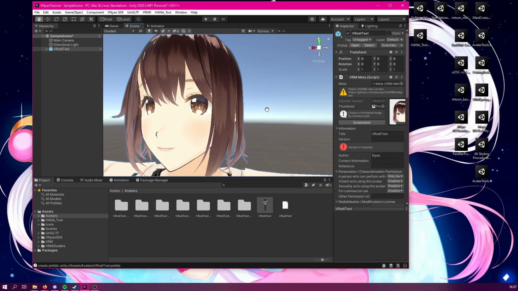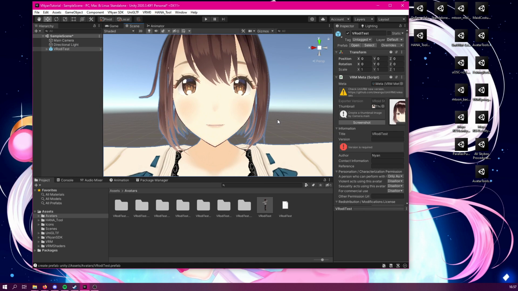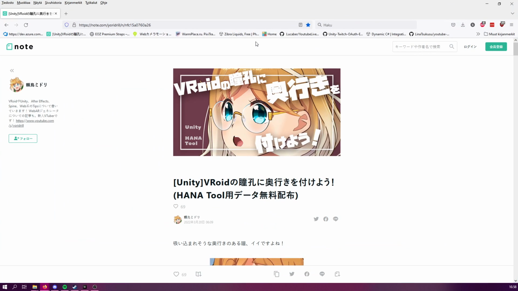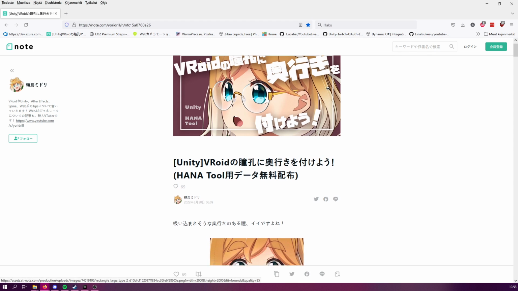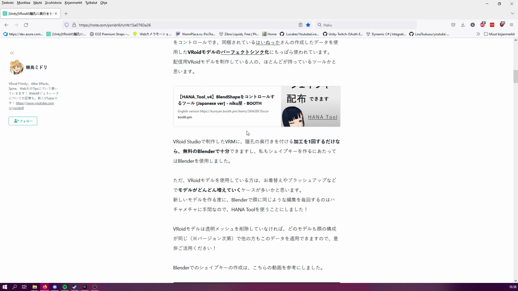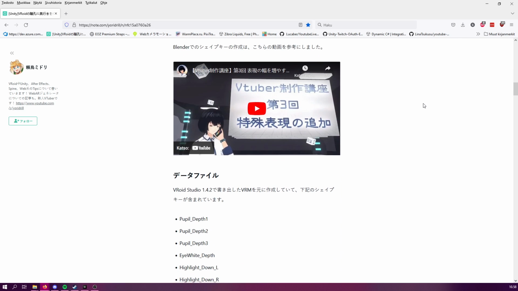And how do we actually use Hana Tool to create the eye highlight jiggle? There is a creator called Yoridrill who has created a dataset for Hana Tool that contains various kinds of blend shapes for your eyes. So we're going to be using that. The link to Yoridrill's site is in the description. So when you arrive at the site, simply scroll down. You will also find here the Japanese tutorial for doing the same that we are going through today.